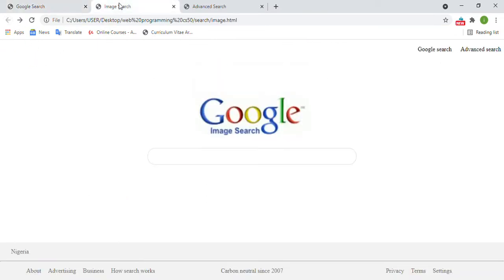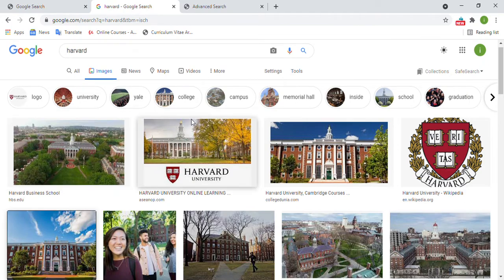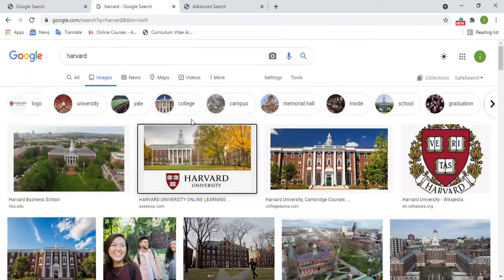Then the third specification requires that on the Google image search page, the user should be able to type in a query and be taken to the image search results for that page. So for example, I'm going to type in Harvard, and it's going to show me some images of Harvard University and anything relating to Harvard University. So as you can see, this is the page it took me to.